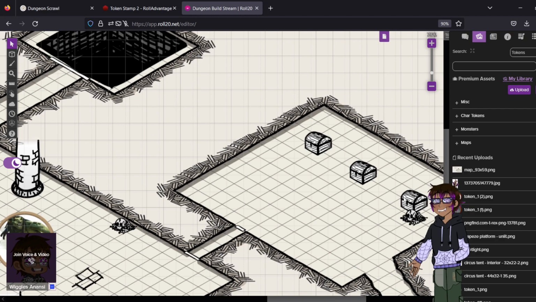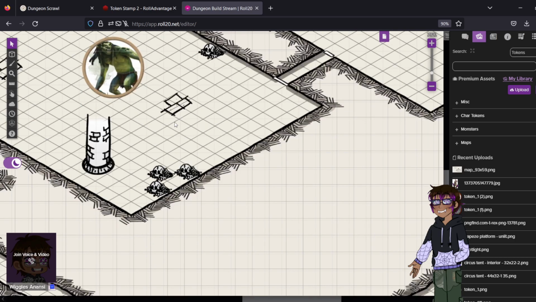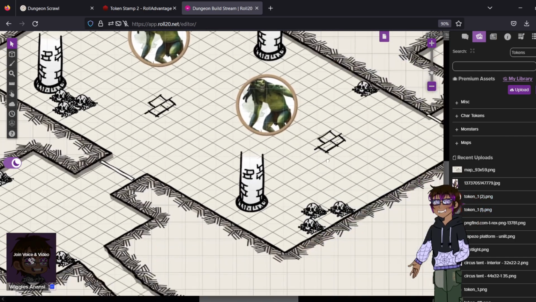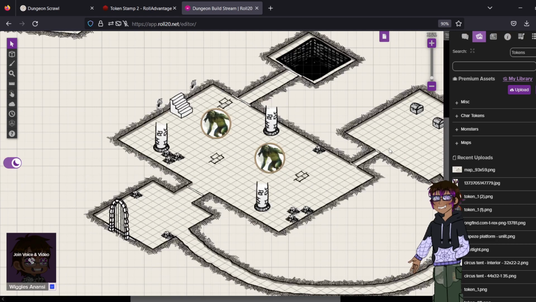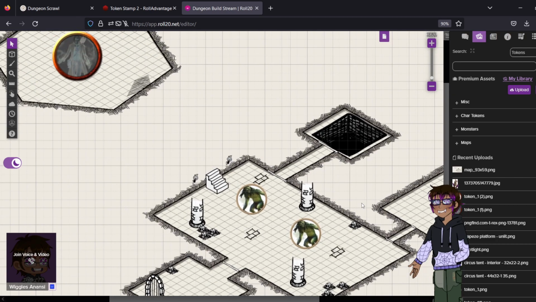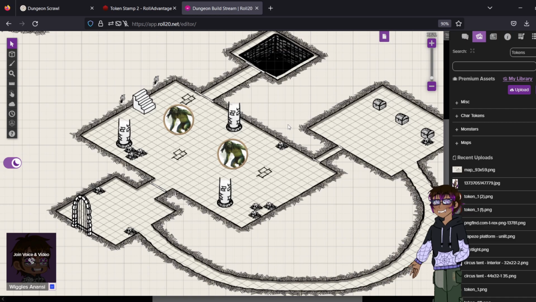And this, you can have a whole little encounter about. But that is just how easy it is to make a map in Dungeons and Dragons, or Pathfinder, or pretty much whatever game you want. This is a simple dungeon.